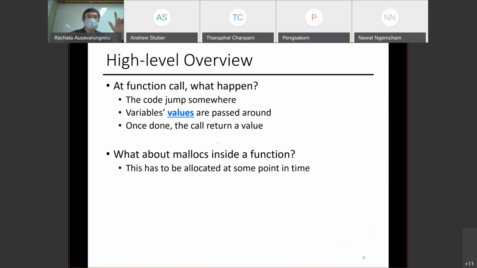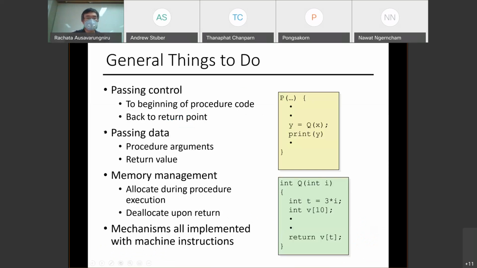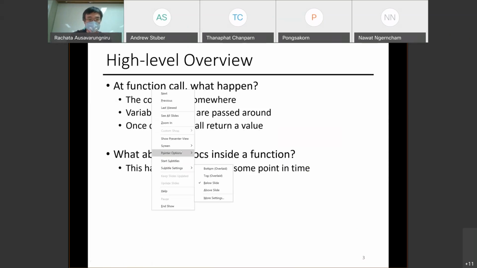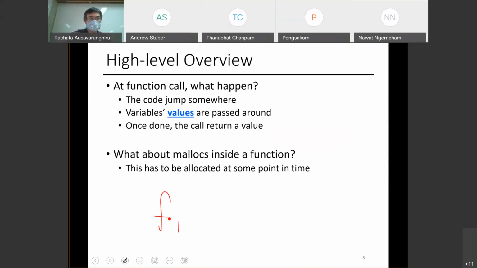If you look at how function call is done, what has to happen? First of all, your code jumps around. You jump to another function. So let's say you have function F1 and F2. What calls can you do within F1 and F2? If you are in F1, which function can you call? You can obviously call F2.